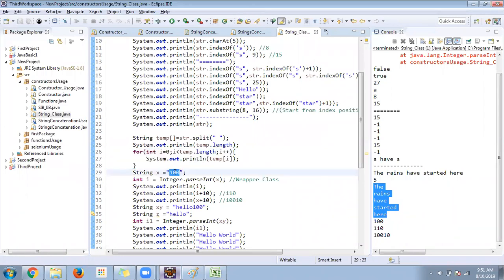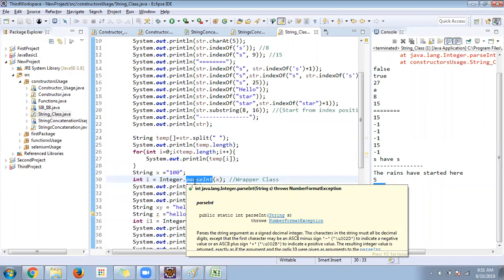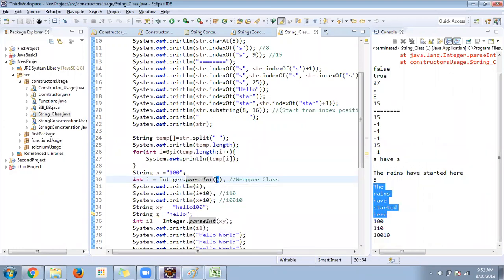So next, string x is equal to 100. Now I want to convert the string to an integer. For that, we have to use the wrapper class Integer. When I give Integer.parseInt of x, what will happen? This will convert the value which is given over here. What is the value there? It is 100. That 100, which was a string, will be converted to an integer.